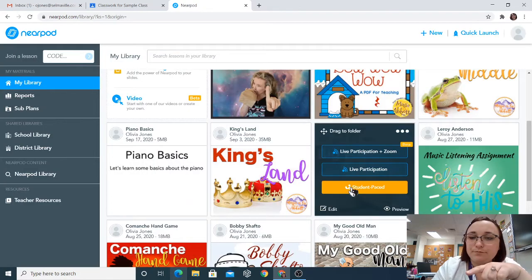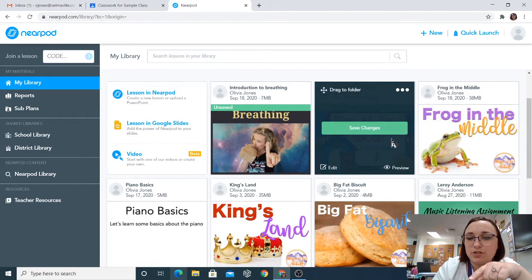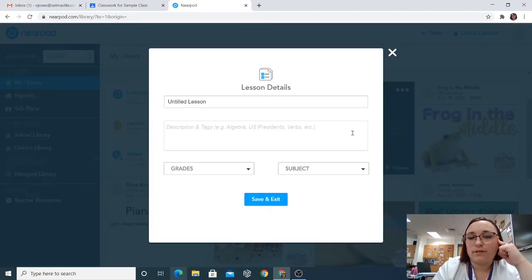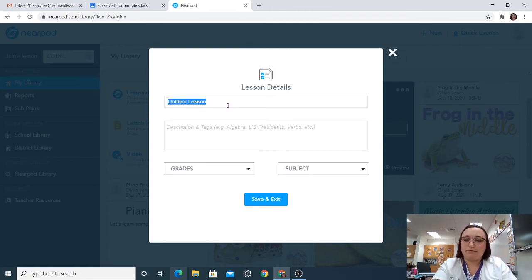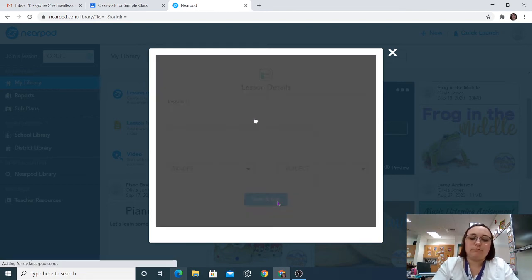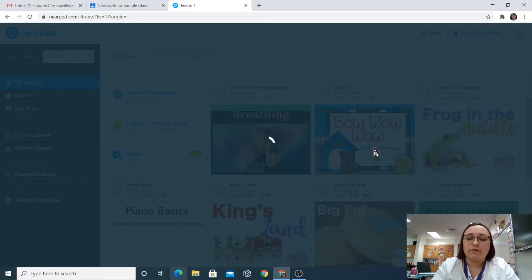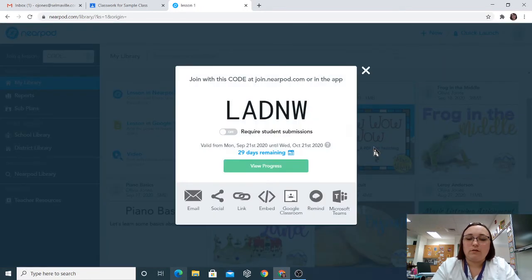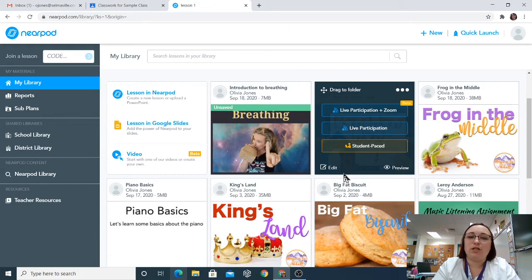Now, if it's a new one that hasn't been shared yet, okay, we'll just save this one for now, even though it's not ready, but I'll give you an example. Just call this lesson 1. So you can see what it looks like when you first click student paced. It just automatically pops you up to this page and it gives you a code. Now, if you were to go in and edit it after the fact, it would change your code and you'd have to do everything else.